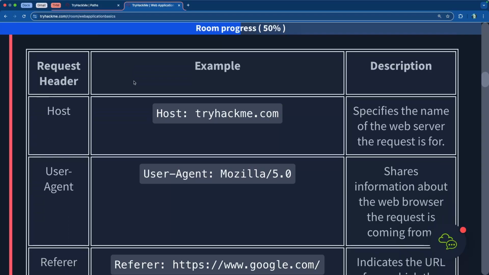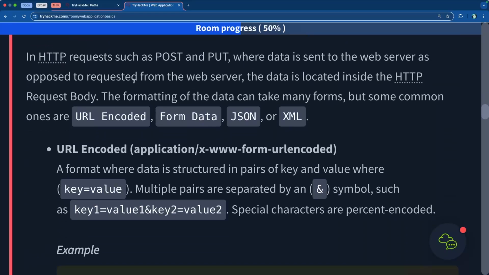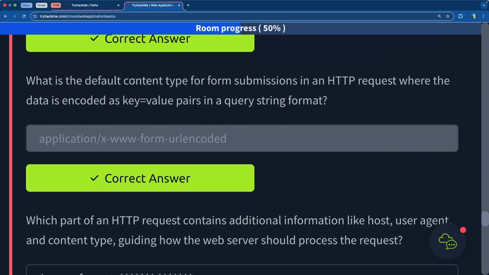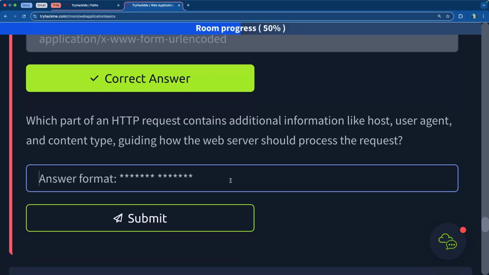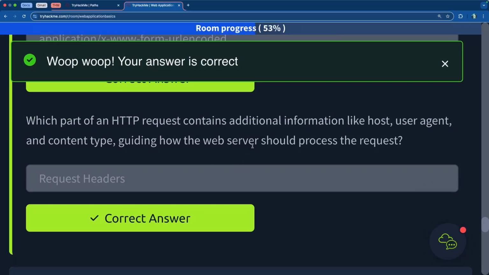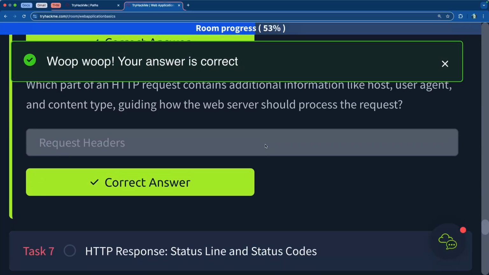Some comments are, maybe it is the header. I feel like it's the header. It's either the header or the body. It's one or the other. But I think it's the header. So let's see, request header. Is that right? That is right. Okay, great. Perfect. All right, cool.